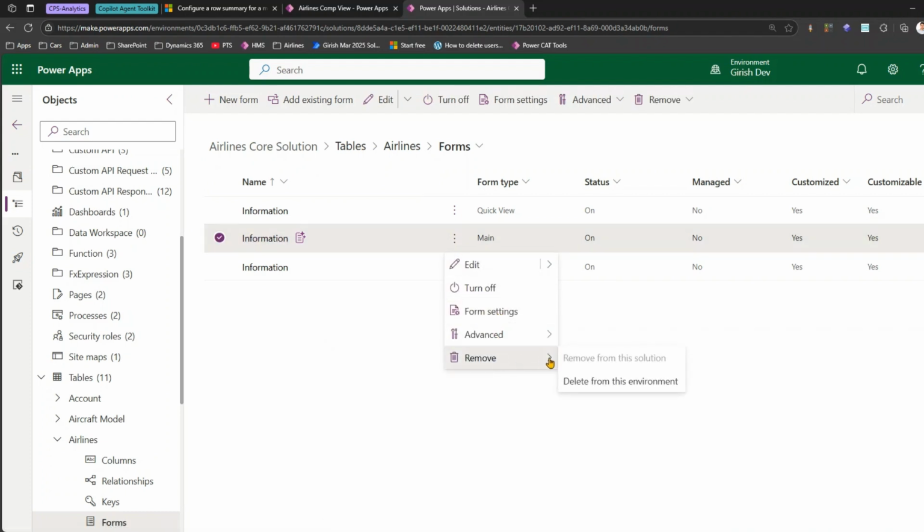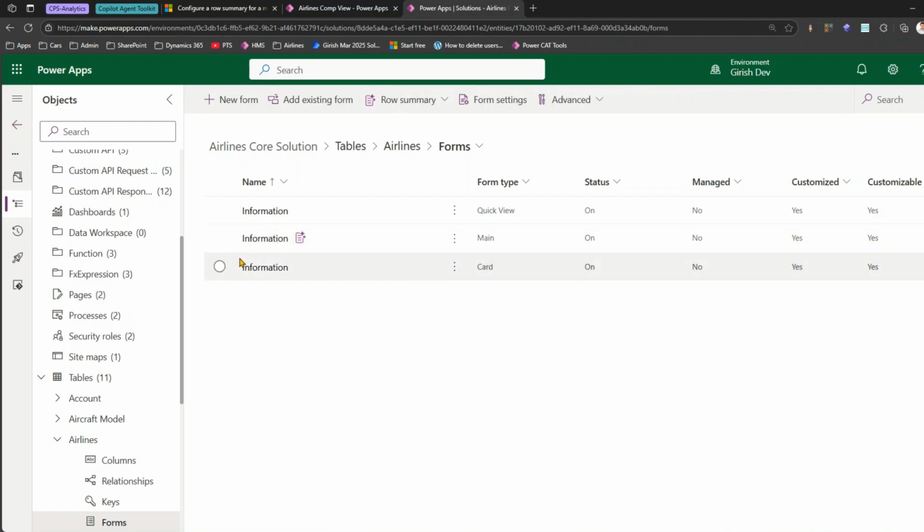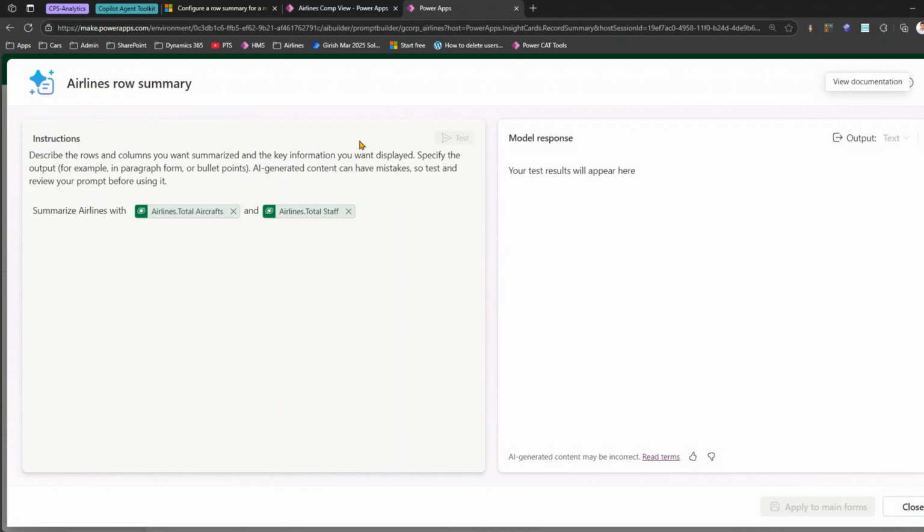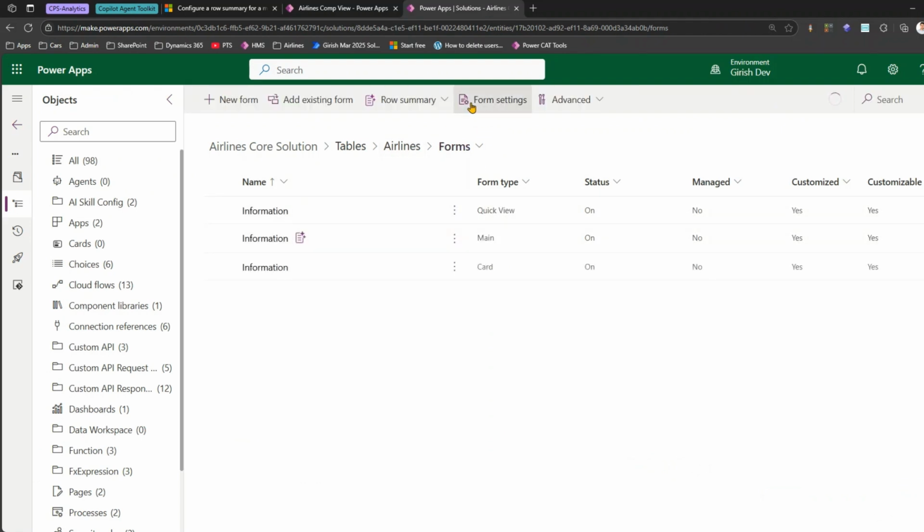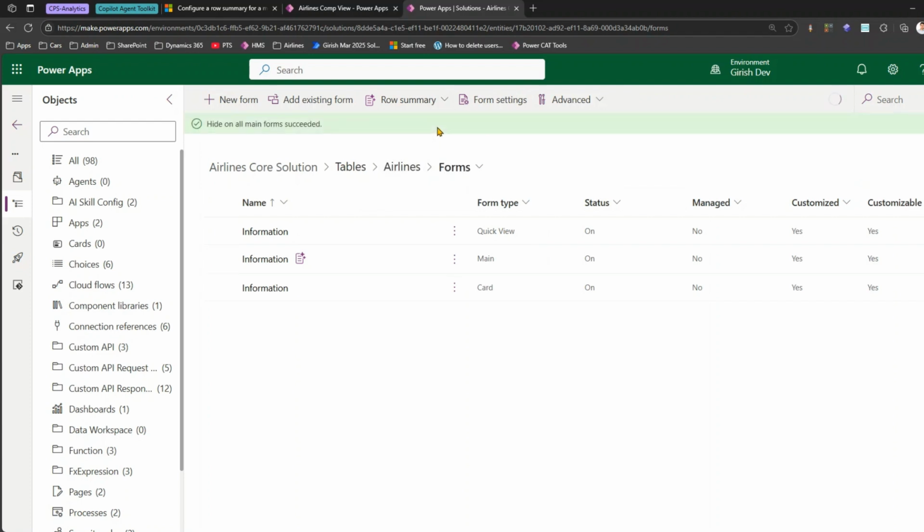I don't have any option directly within a form context, right? What you need to do is just remove the selection and go to row summary at the top, and from here we can say show on all main forms, or hide on all main forms, or edit summary. If I click on edit summary, it will take me back to that prompt page, where I can modify the prompt. I don't want to go there. The only goal for me is to hide on all main forms. So I'll hide on all main forms, and it says hide on all main forms succeeded.